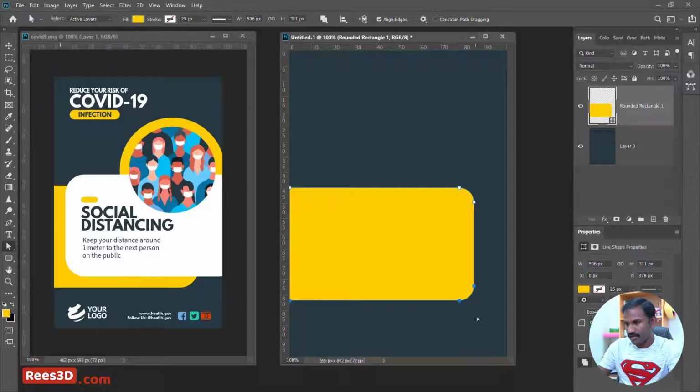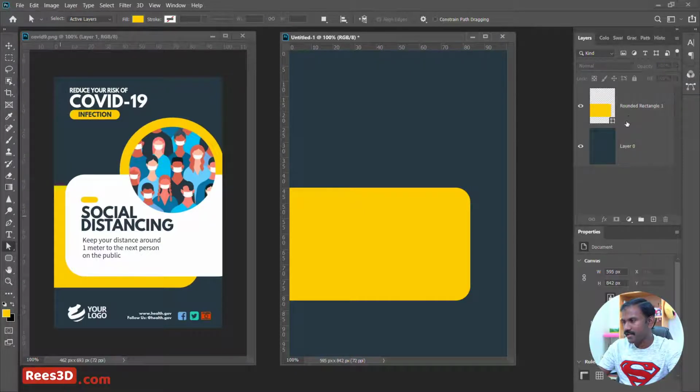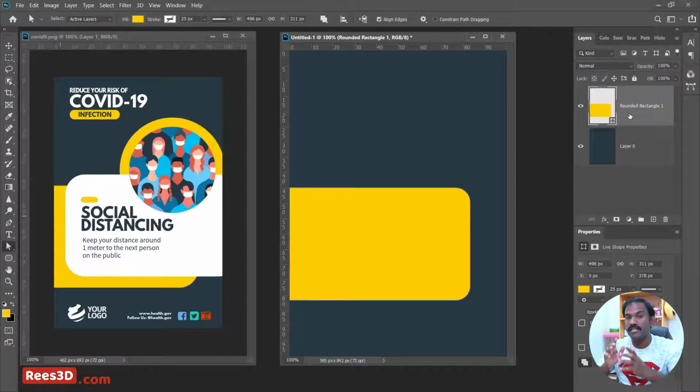That looks good. I think I've gone a little too far here, maybe. Yeah, perfect. So one shape done. Now all I need to do is make a duplicate of that and create the other one here. To create a duplicate, I can either press Ctrl J as the shortcut key, or I can click and drag it over to this guy.